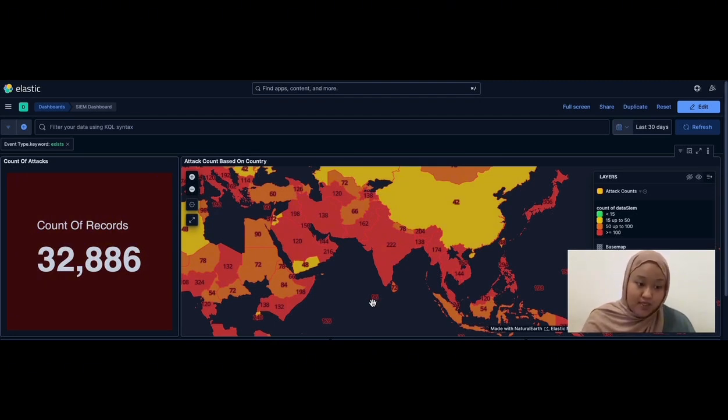On the left, we are presented with a striking figure, in which 32,886 total attack records have been logged. So this number represents individual instances of suspicious or malicious activity across various regions, and it highlights the increasing volume of cyber attacks happening globally. These records may include intrusion attempts, malware activities, phishing or unauthorized access, captured through system logs and security tools integrated with our SIEM platform.